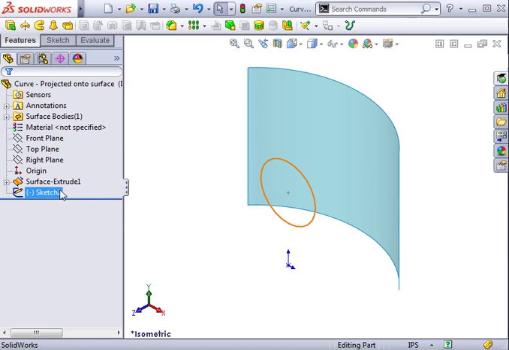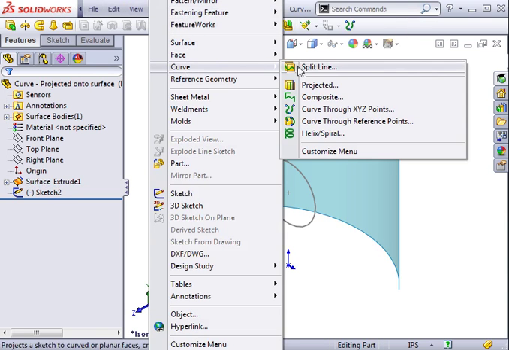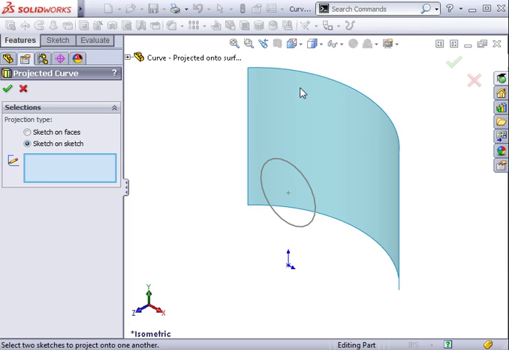Here I have a sketch already created on the front plane and a surface. This is an extruded surface, but it can be any type of surface, including any face of a model. You'll find the projected curve command on the Insert, Curve drop-down menu. In the Property Manager, you can select one of the two types of projections. In this case, I'll use Sketch on Face.